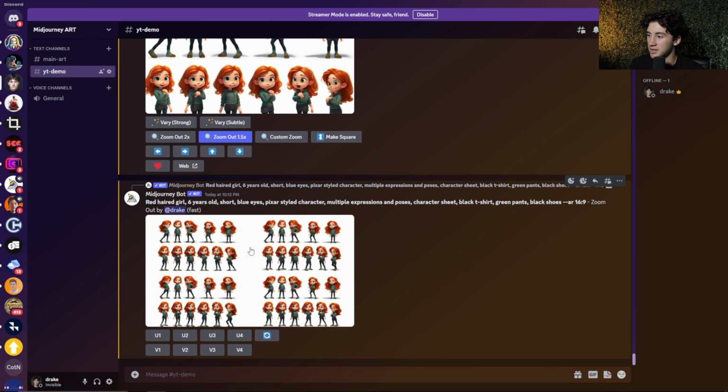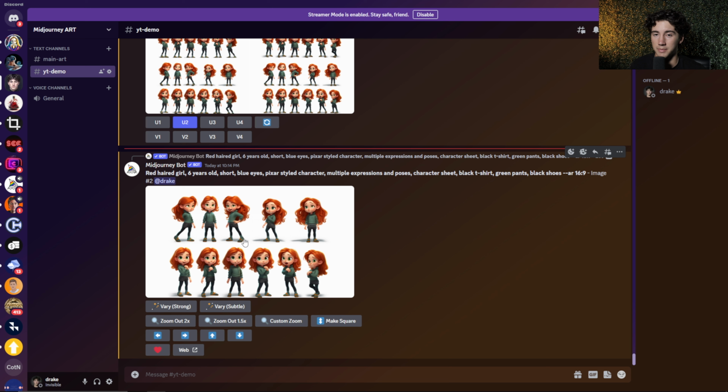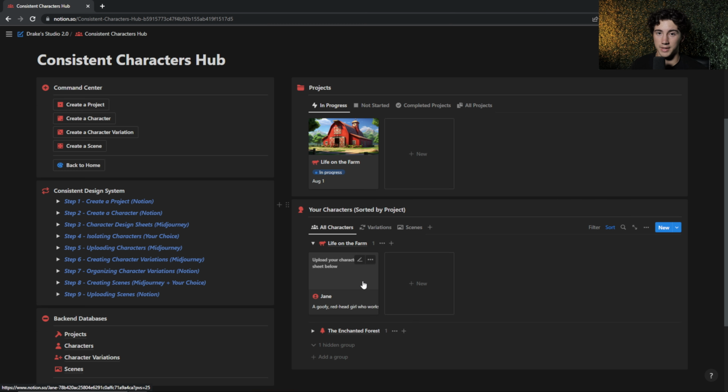So now I'm going to upscale this character design sheet, the final character design sheet that I like, and that would be upscaling number 2. And now that this is upscaled, I can save it to my computer and put it within my character file, or if you don't have a character file, you can put it within a folder on your desktop or a Google Drive.